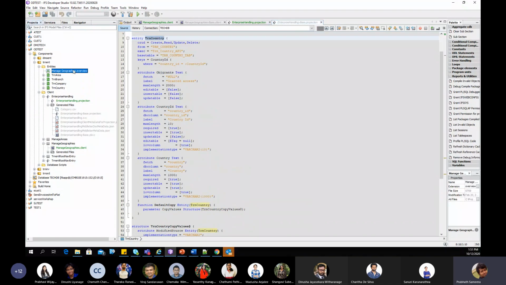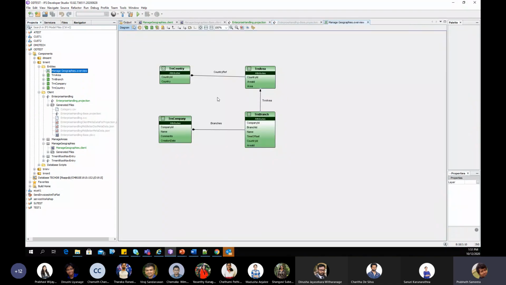But you can see that at our entity level, a relationship has been defined between TRN country and TRN area entity. But actually this has been defined in the base server layer, and Aurena works in the service layer, but the service layer doesn't know about this type of relationship. So here we have to define this relationship in our service layer as well.